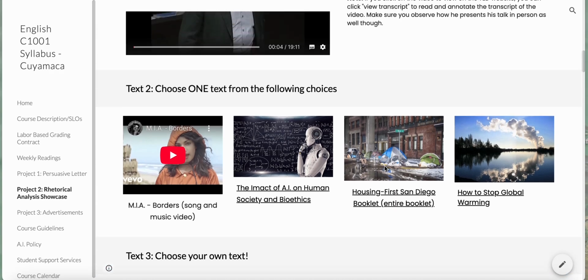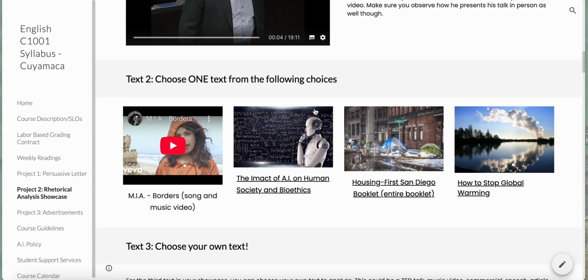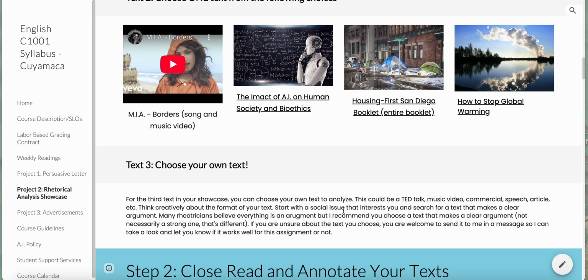So those are the 3 texts. Again, everybody's going to have this one text on their essay. For the second text, you're going to choose one of the 4. So everybody will have one of these 4. And then the third text will be your own choice.